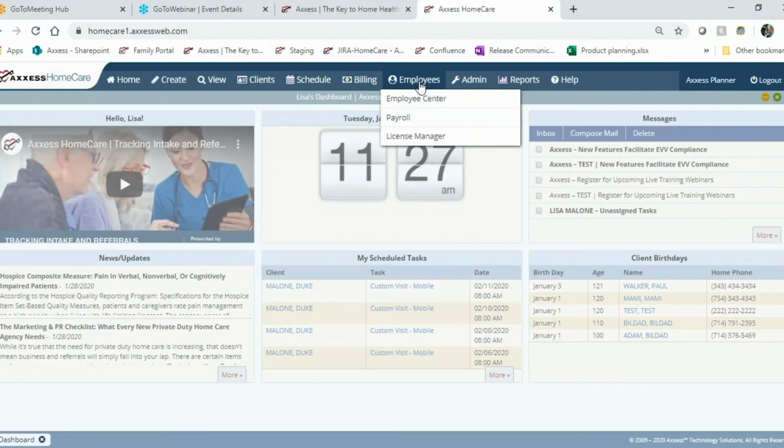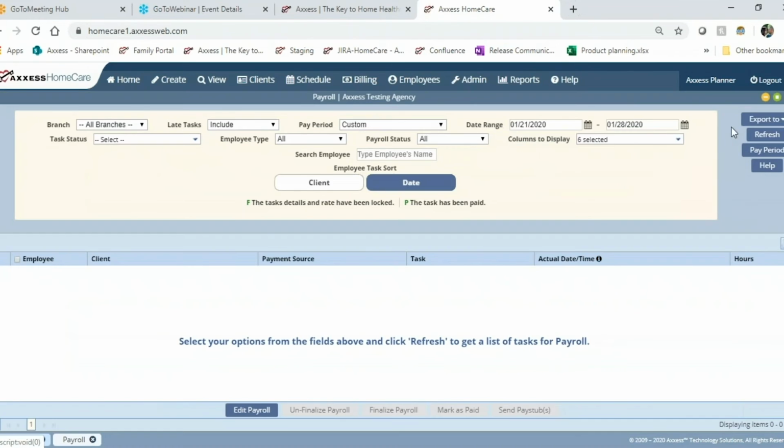So I'm going to go up here to employees and then select payroll. Then when I do that, our payroll screen will pop up. And so this is where you would go to begin the process of processing payroll. You can see here we have defaulted to all branches. So if you have multiple locations spread out throughout a state or throughout the country, you can process your branches' payroll individually, or you can group them all together. For today, I'm going to keep it at all branches.